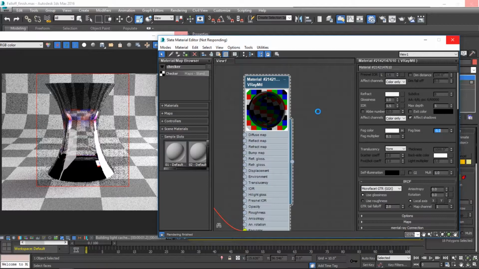It all comes down to a balance of these two numbers and the effect that you're going for. Always start with fog multiplier, and then if there's certain areas that aren't being affected the way you want it to, that's when you start to play with bias. Don't do it the other way around.